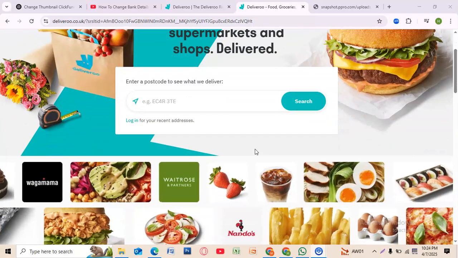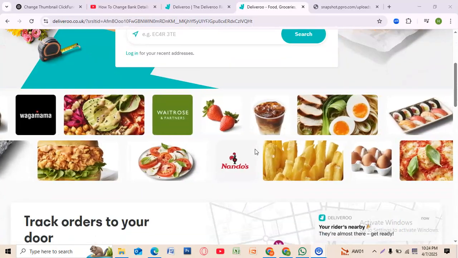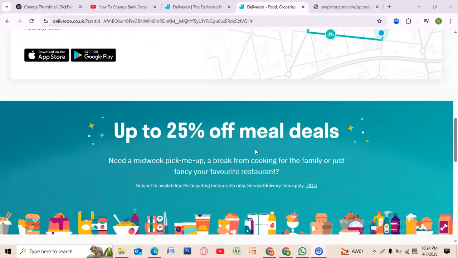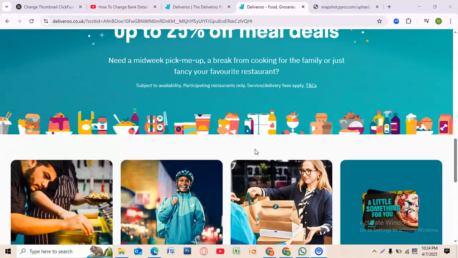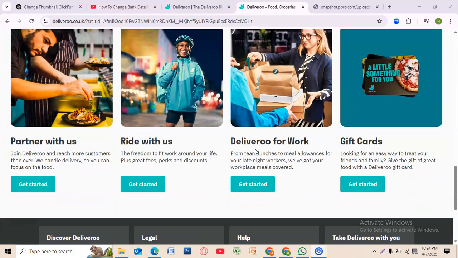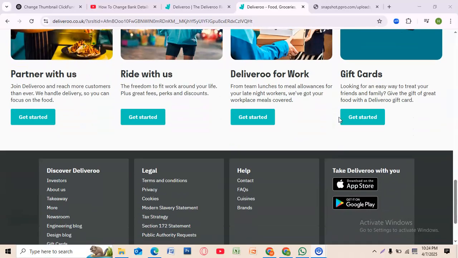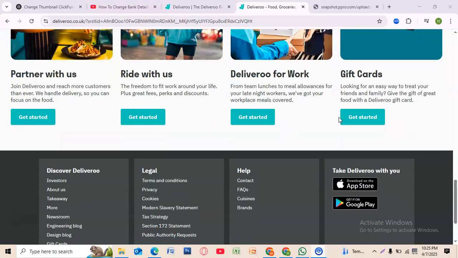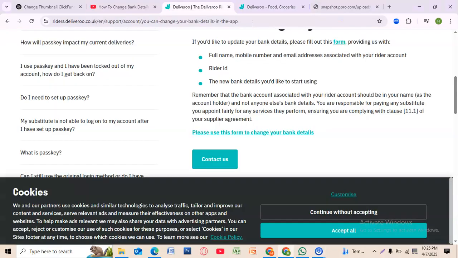First, log into the Rider app or Rider website. Open the Deliveroo Rider app or go to deliveroo.com and log into your account. Go to the settings and profile section: tap on the profile icon or go to settings. Look for an option that says payment details or bank details. You will see the fields for your account number and sort code.